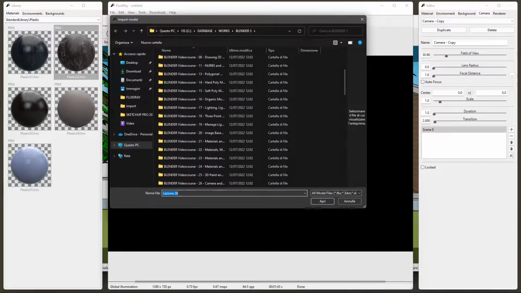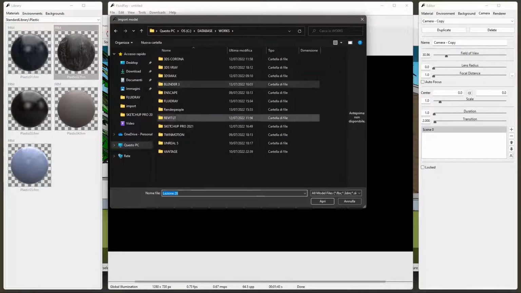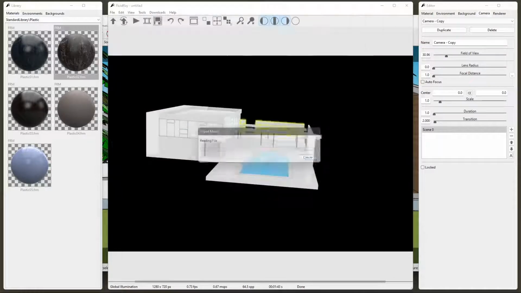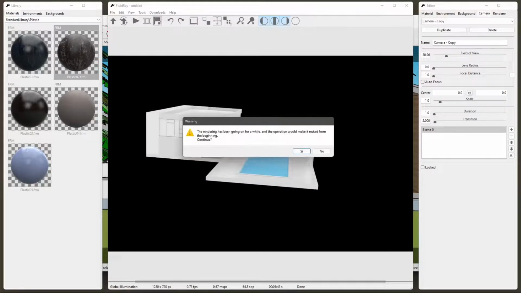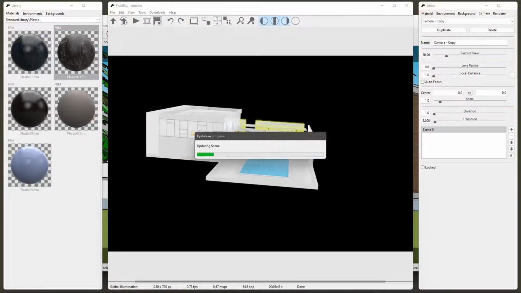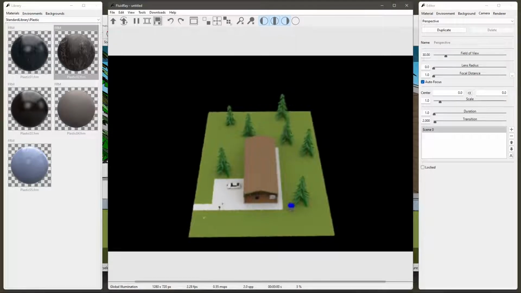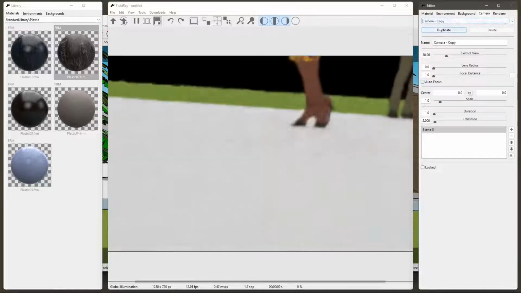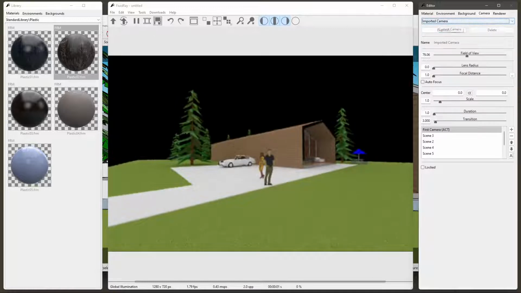So I'm going to go back and open up the SketchUp file here, which is lesson 17 of the SketchUp video course. I'm going to open it up, and there it is. So this is the main camera perspective. And if I move there, you can see that I have an imported camera. I have a camera copy and imported camera, which looks like the one that I have in SketchUp.